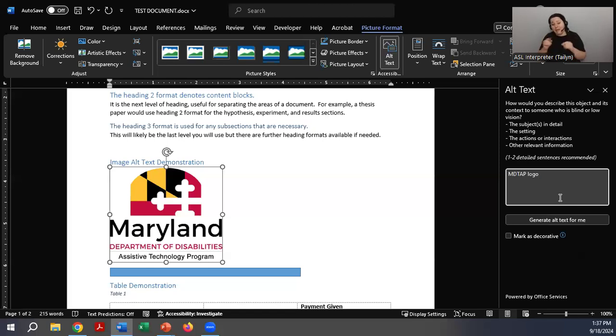So if for whatever reason you get an image from someone else providing content and they don't give you a description and you're having trouble generating one, you can try it. I just warn you that it's not going to be great. Generally, it's just better to write in your own alt text.